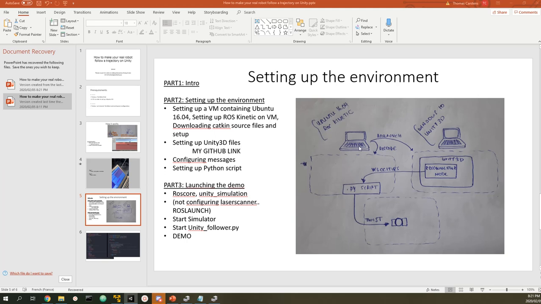So to do this, we need a virtual machine. We set it up in the previous tutorial, Ubuntu 16.04. We also set up ROS Kinetic in the previous tutorial. We've downloaded some Catkin source files, but I will show you how to.